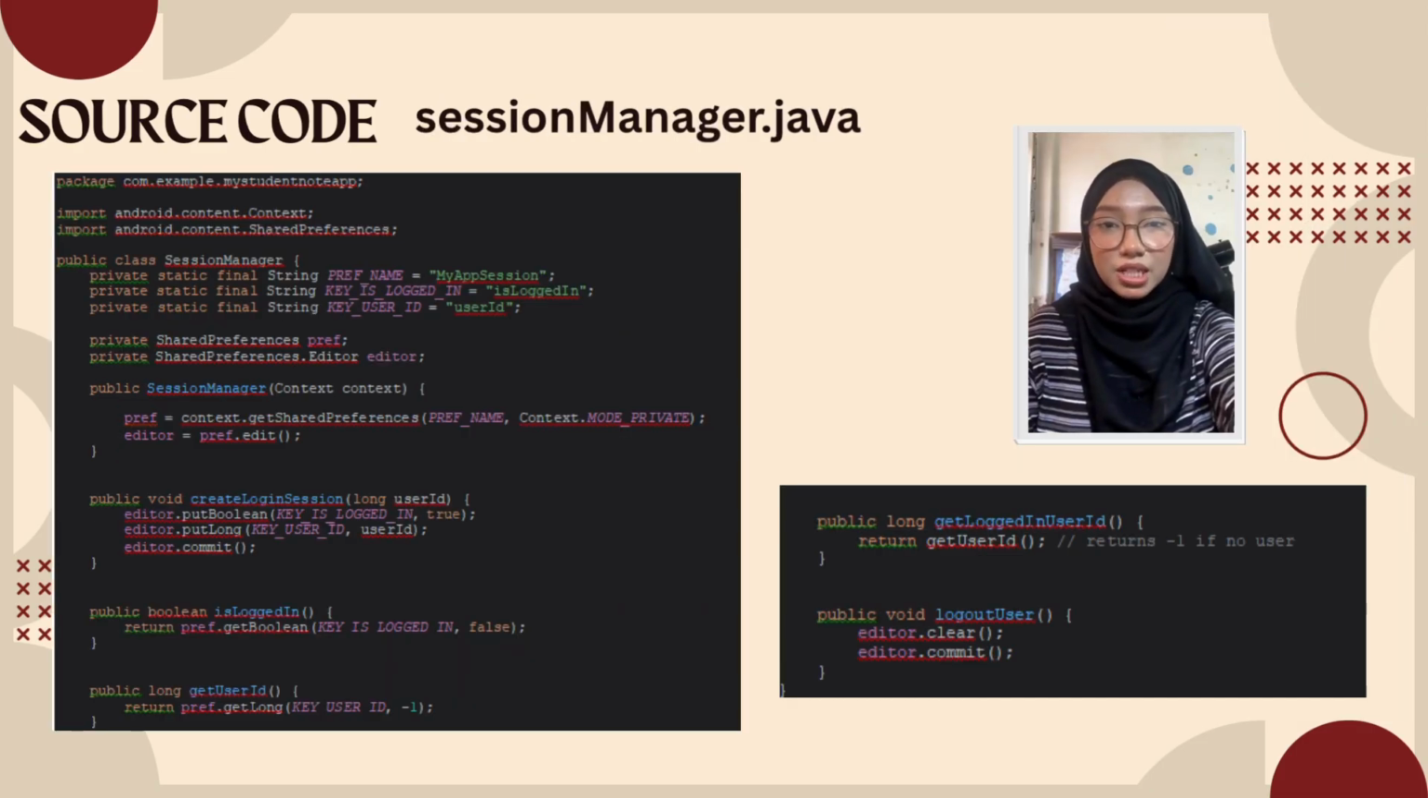Moving on, we have the SessionManager.java file. This is a very important class that handles the user login state using shared preferences. Essentially, this code ensures that once a user logs into the My Student Note app, the app will remember them. The functions on the screen allow us to, first, create a login session after successful authentication. Next, check if the user is currently logged in, so they don't have to enter their credentials every time they open the app. And the last one is to log the user out when they choose to end their session. This provides a smooth and persistent user experience for our application.